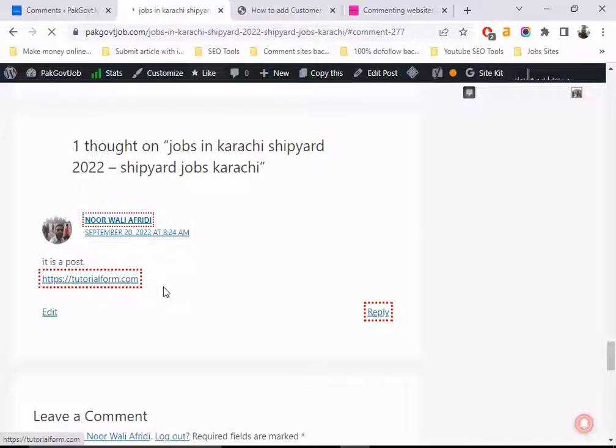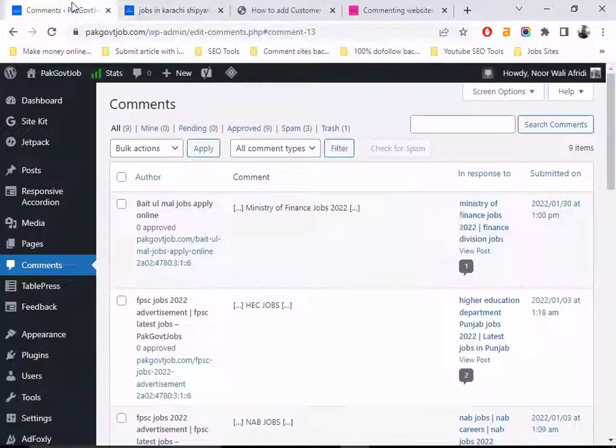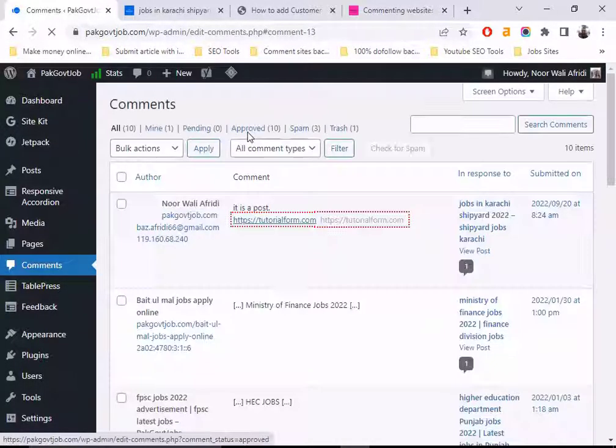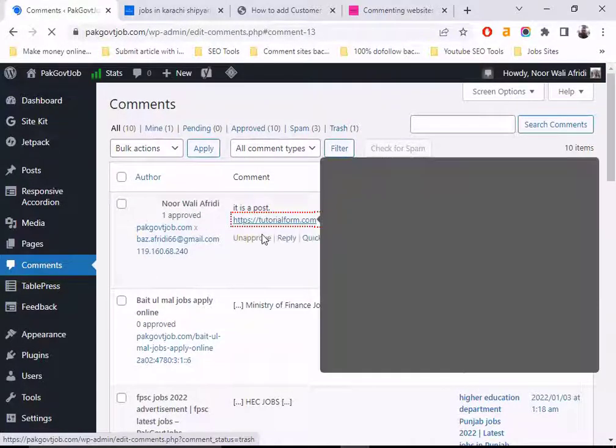When a user leaves a backlink, the comment goes to pending, not automatically approved. I had 9 approved comments. Now I refresh the page, and it has gone to 10. So it has 10 approved comments.